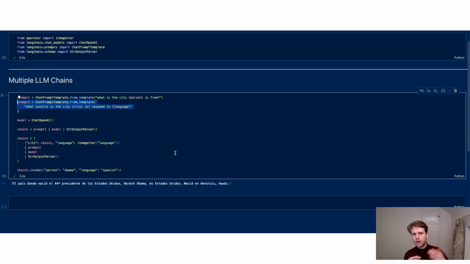The best way that I would recommend thinking about this is always working backwards. Like, where is the last prompt? What kind of keys does it require? Oh, okay, it requires a city key. Oh, that comes from this prompt chain.